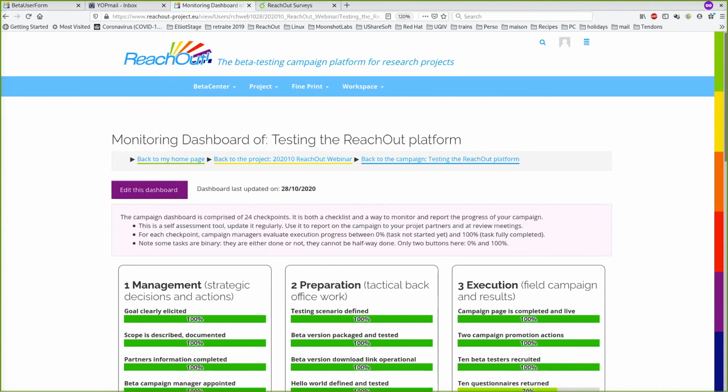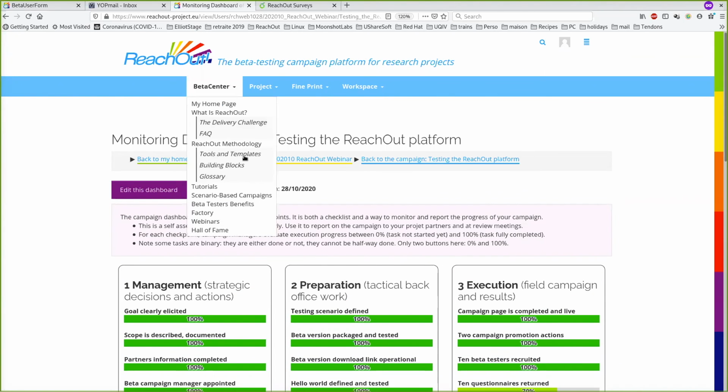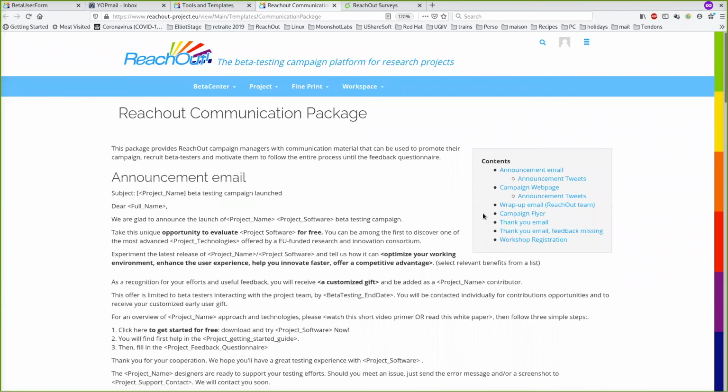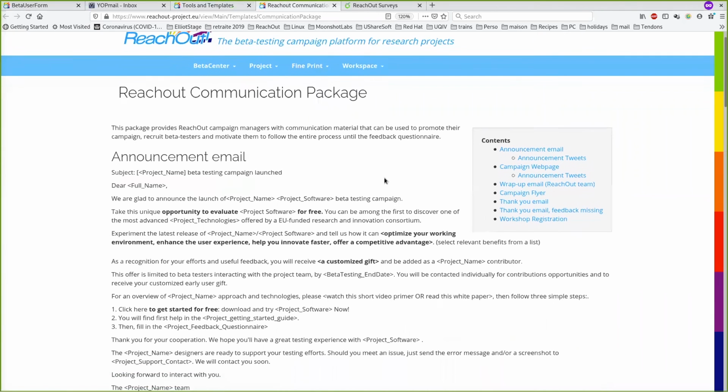So finally, I'll go through the communication package. If you go to the tools and templates, and then to the communication package, you will see that we've prepared a number of emails and tweets and information to make life easier for you. So the first one is the announcement email.